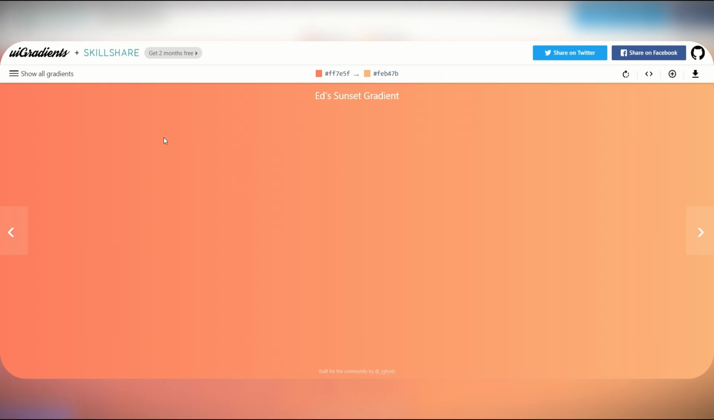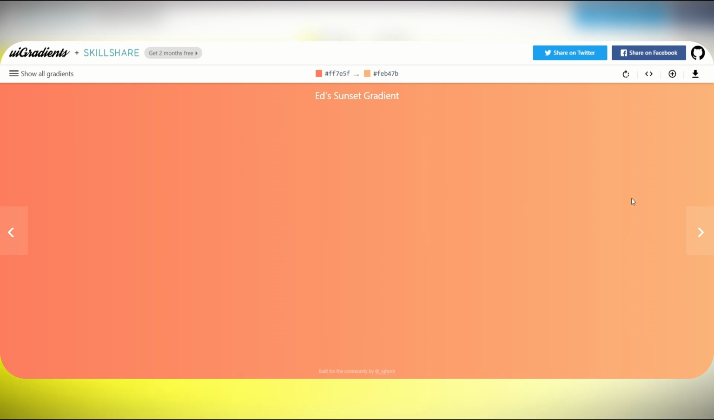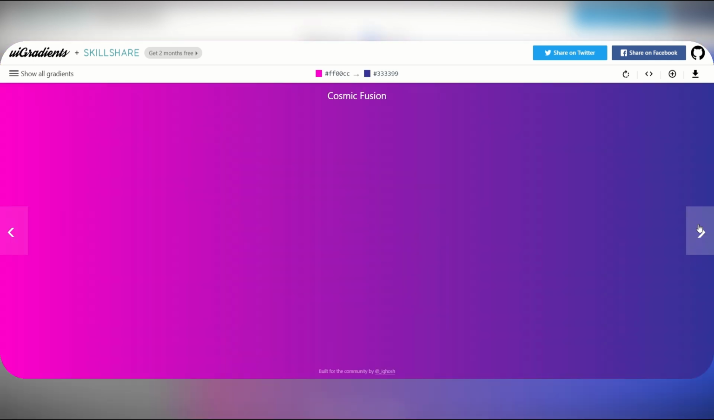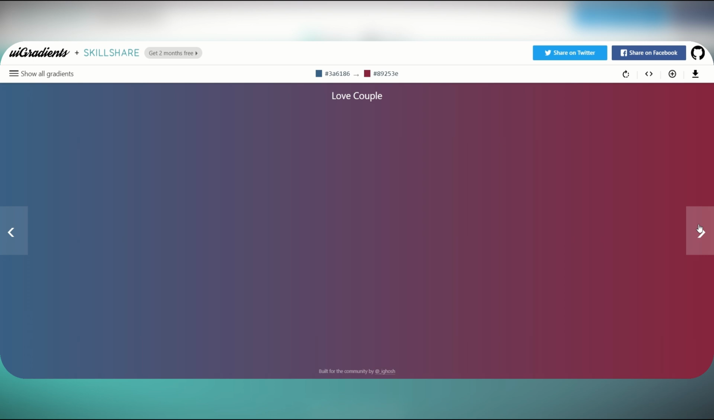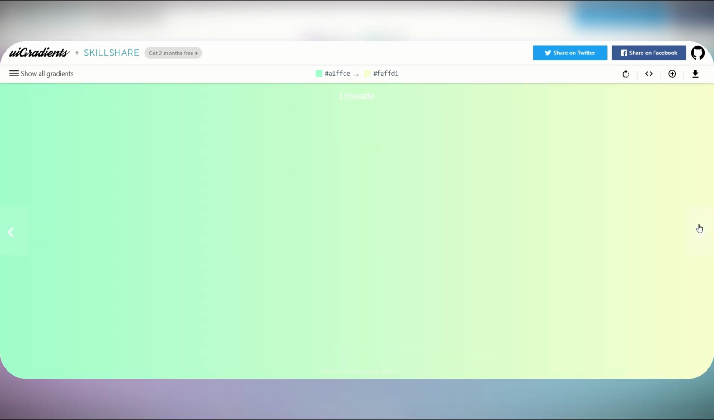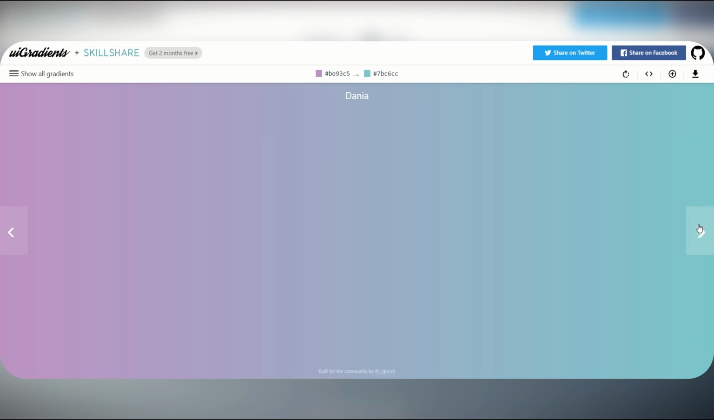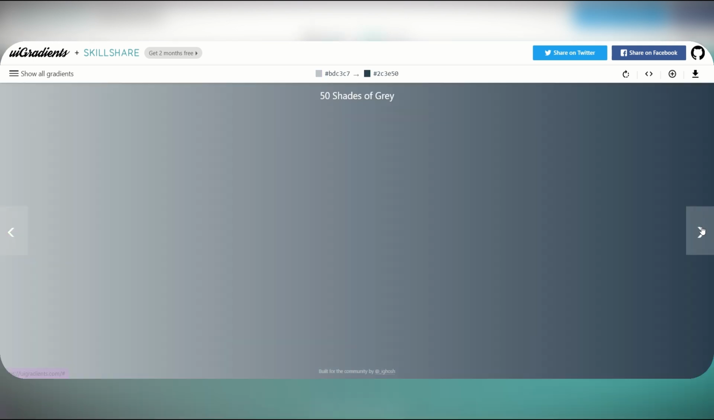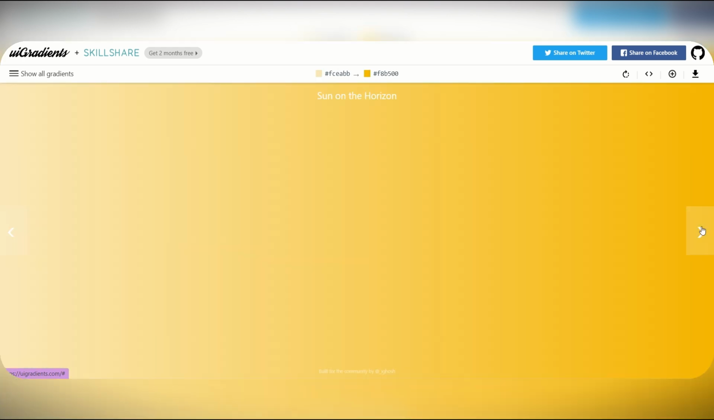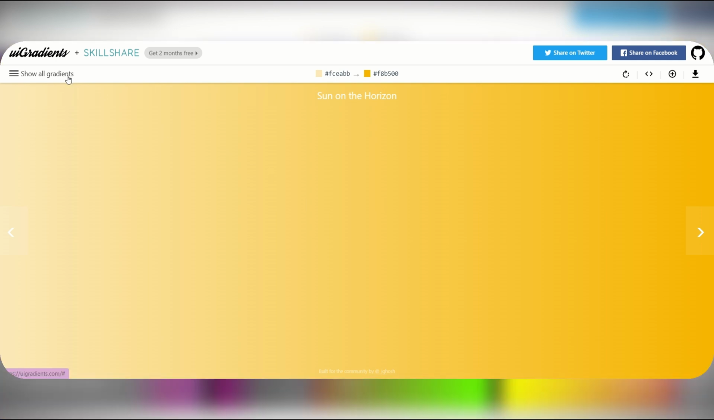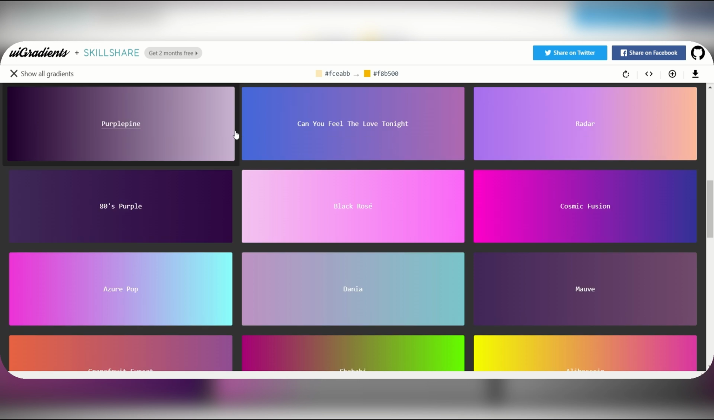Number six is UI gradients. This is also one of my favorite websites because you can just go and open up a wider view of the gradient, and this website has loads of gradients. You can move to the next side to get more new gradients and to get a variety of different gradients. So you can get more colors, but if you want to customize the colors to your own favorite color, like purple or red, all you have to do is just go to this option, show all gradients, and we're going to move to the top.